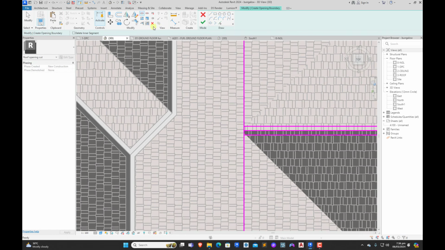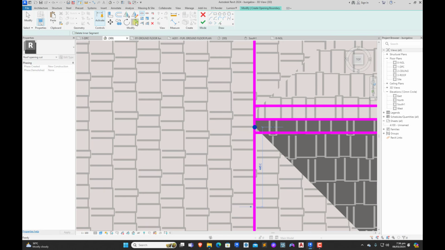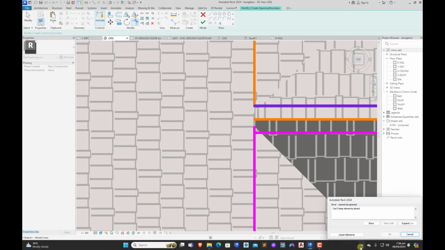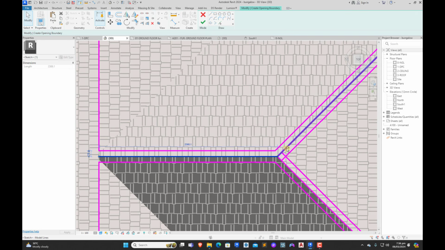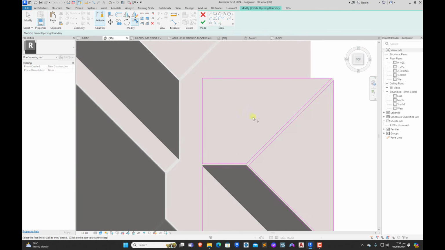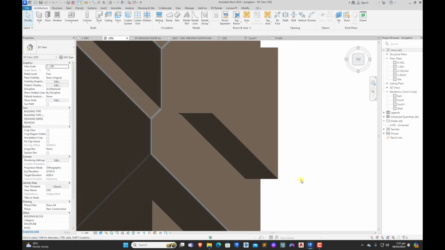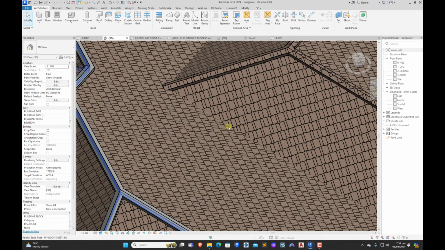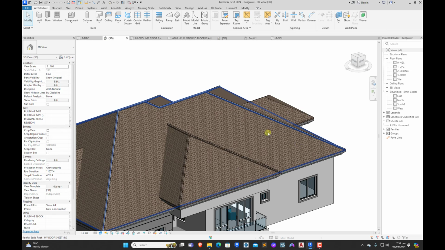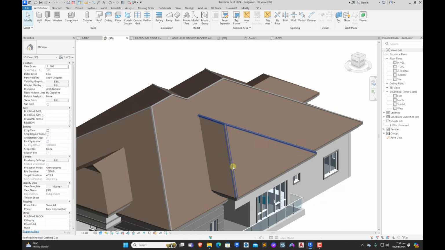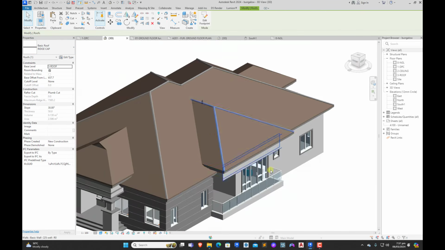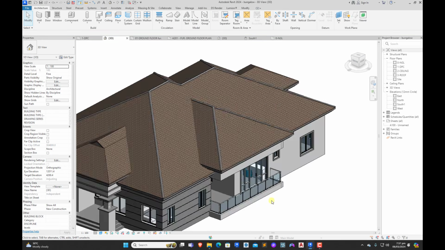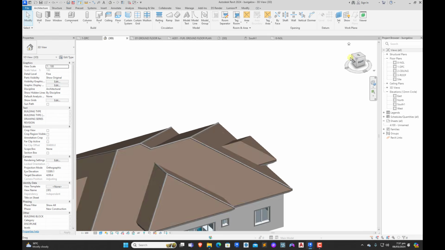So I'm going to use split to split this. Then we trim this one this way. Then we trim this one this way. Then we can delete the center ones and we can trim this properly. Good. So this is it. See the ridge cap. Perfect. So we change the material as well to ridge cap. Good. So also do the same thing for the one at the back.